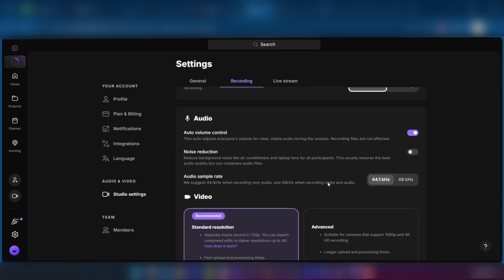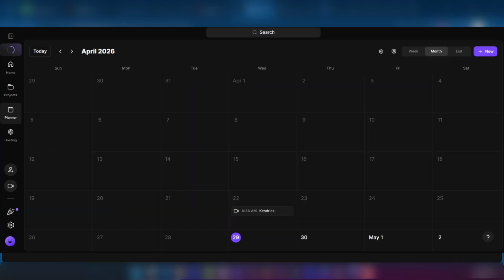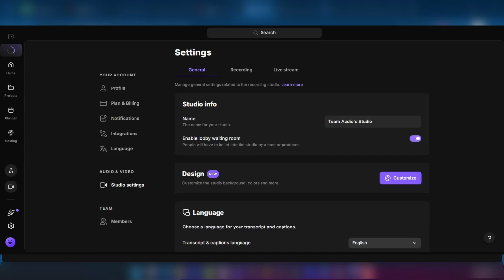A critical feature here is the scheduling tool. You can set a date and time, and Riverside will generate a unique link for your guests. And now you can also toggle on "wait for host," which ensures your guests stay in the virtual lobby until you're ready to begin.